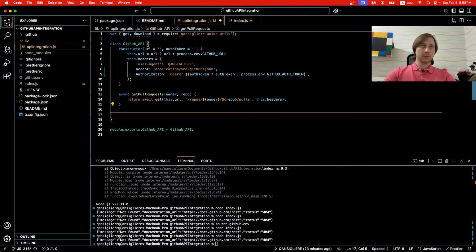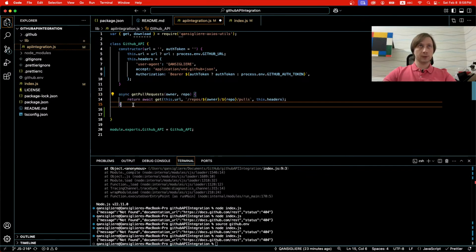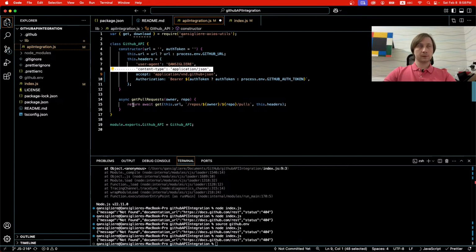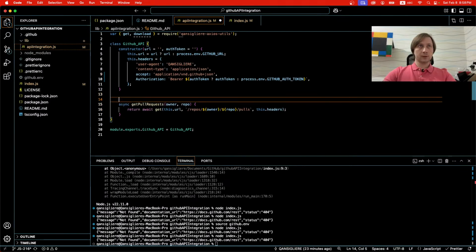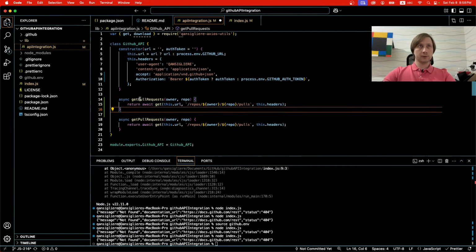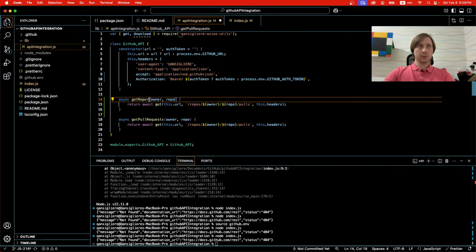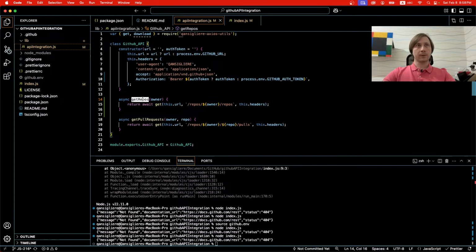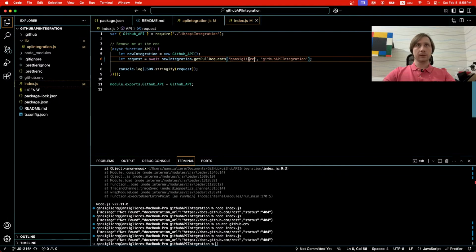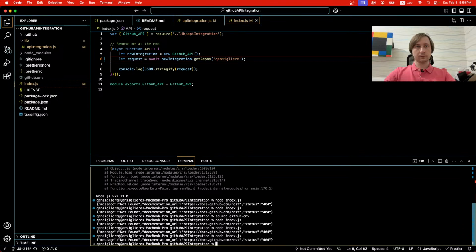Let's make another function. Get repos, owner, repos, and let's use this one. Let's simplify it. Not found.